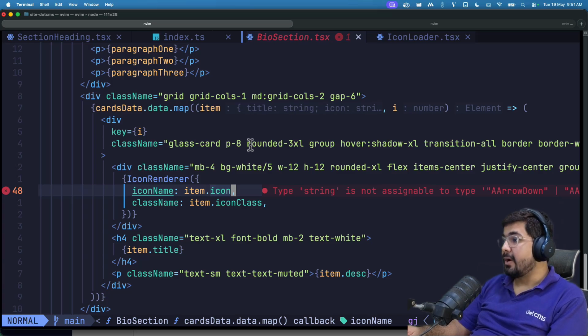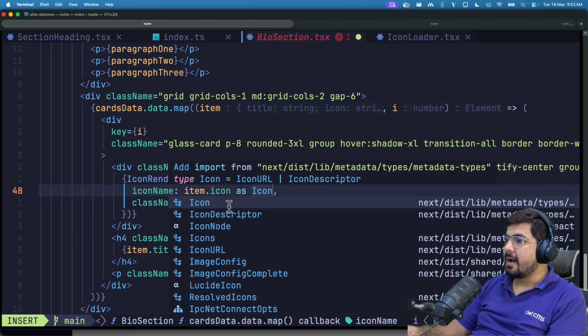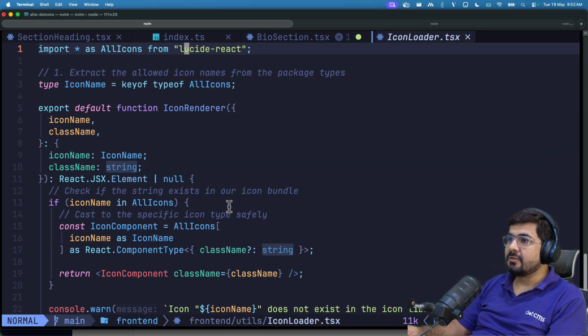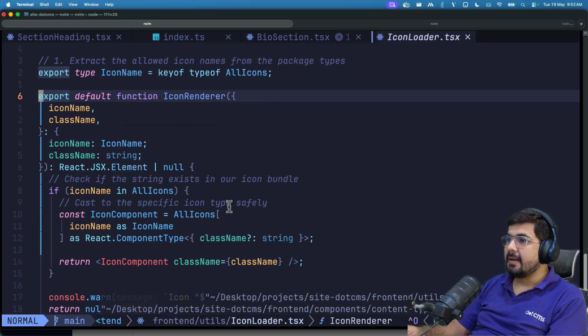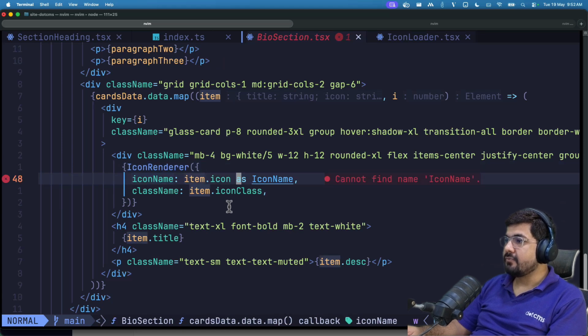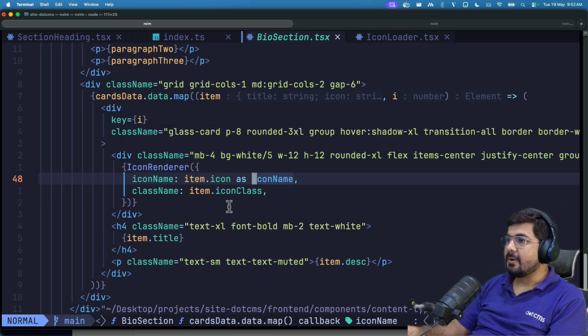The reason is quite obvious, because this time it is saying that the type string is not assignable to the type which we have created. So I will typecast this to our icon name. But before that, I have to export this as well. So I will go over here and export type icon name, and then come over here and typecast this to our icon name, and I guess we are good to go.